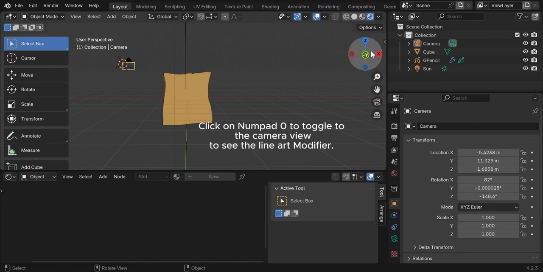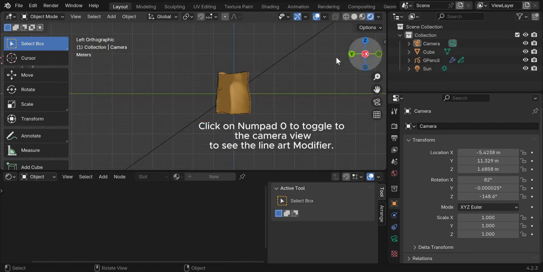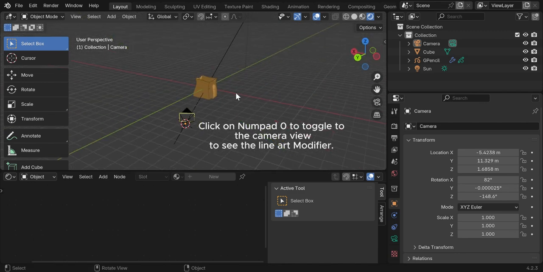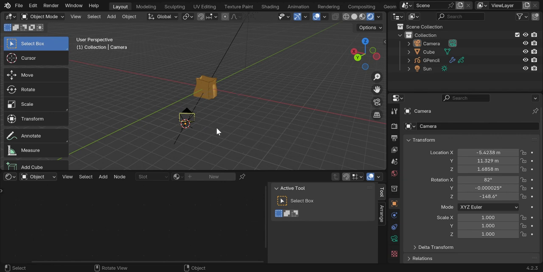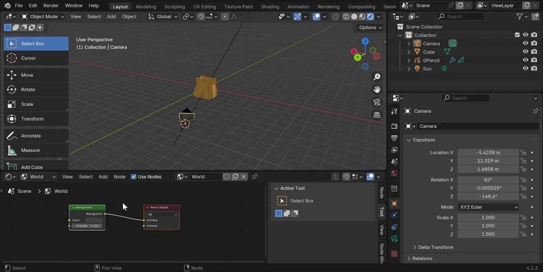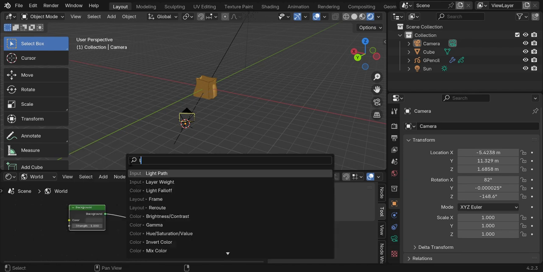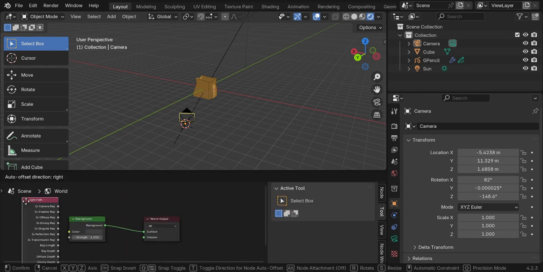Okay, so what we're going to do next is add a plane. But let's go back to the world and actually see what we're looking at. So this is what we're looking at in the world. We are seeing the background and the world outlook. So we're going to add a light path here, just here.